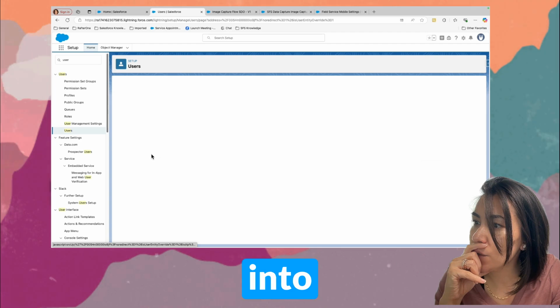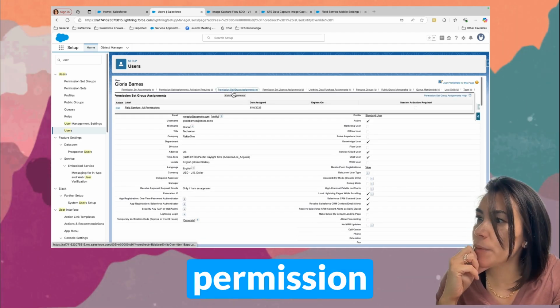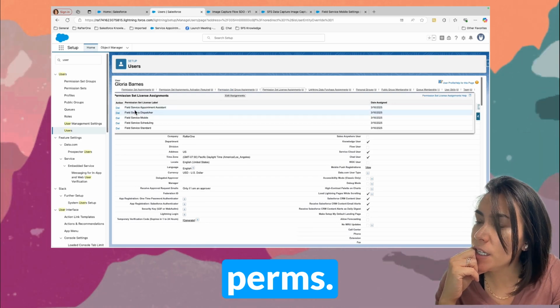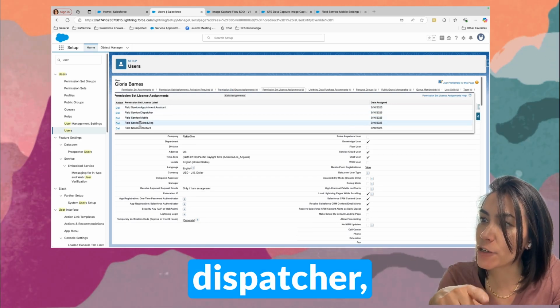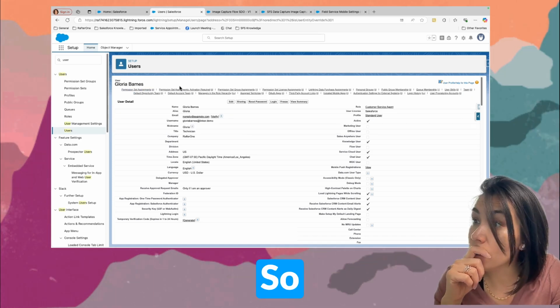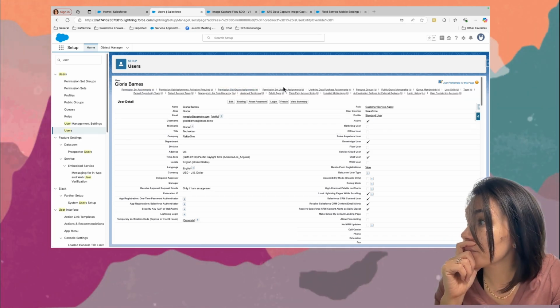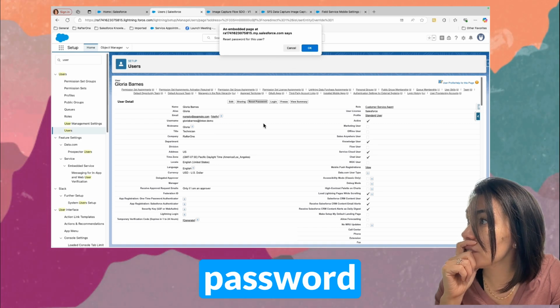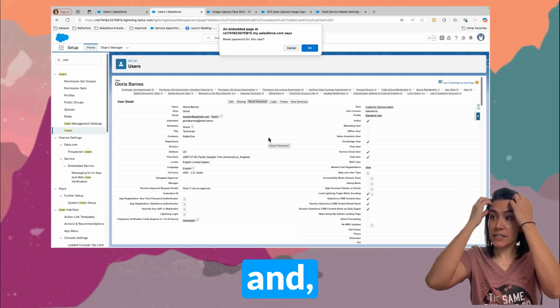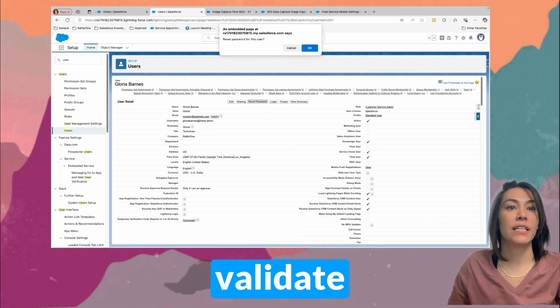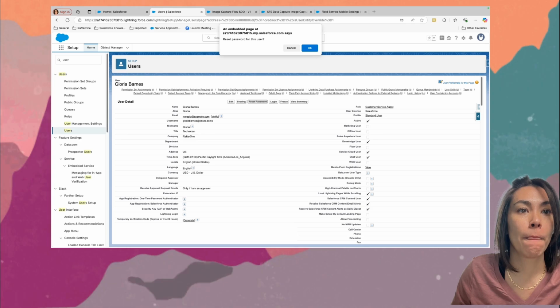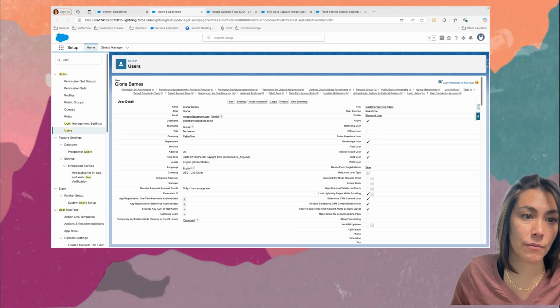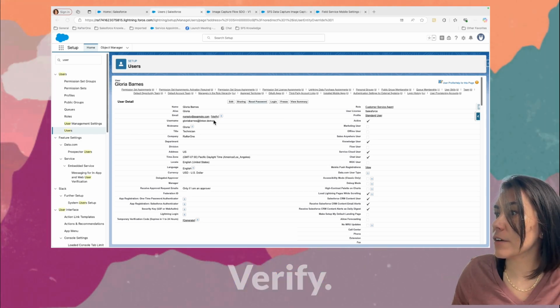And then go into Gloria Barnes and make sure she's got the right permission set, field service, all perms. Yeah, she's got appointment assistant, dispatcher, mobile scheduling, and standard. So she should be good to go. I'm going to have to reset her password. And oh, no, I have to validate the email first. Shoot. Okay, verify.